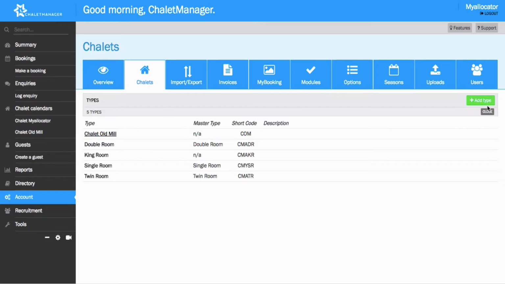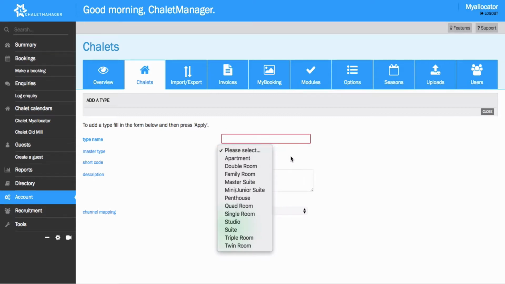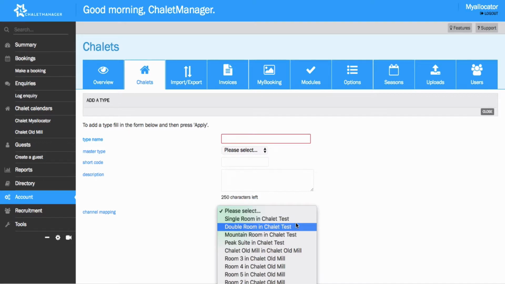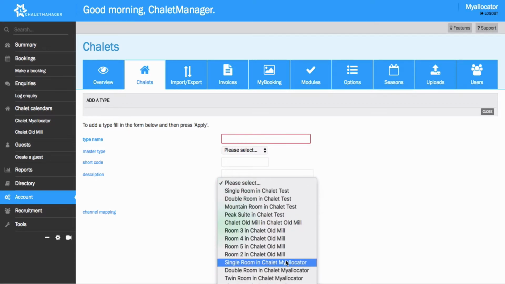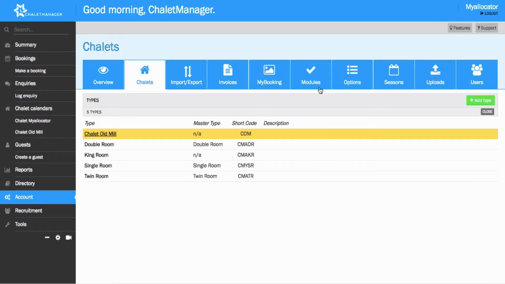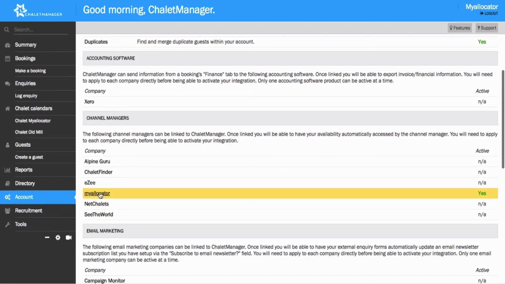So you can simply add a type by clicking on Add Type in the top corner. And here you can put in the name of the type and a description again if required. Then you need to map this type to a room you've already created within Myallocator. Just match the room type to the correct option within Myallocator and click Apply. Now, if you don't see the mapping options, then you need to click into Account, Modules, Myallocator, and then click on the load button to resync the data across.